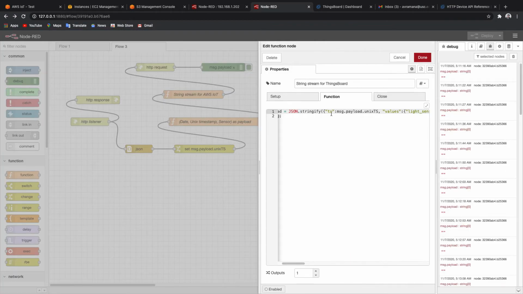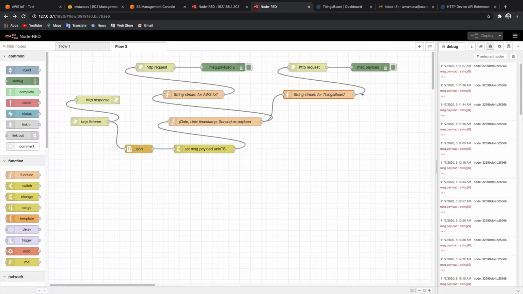So you can see here that the timestamp is the timestamp that I'm keeping track of, and the values are populated based on the key and corresponding values, right? So all this data will go to ThingsBoard. So that's why I'm creating separate functions for the parsing logic for AWS IoT and ThingsBoard, right?